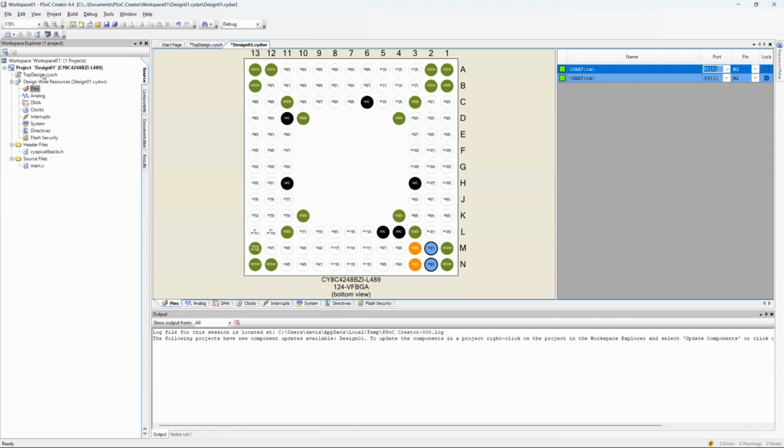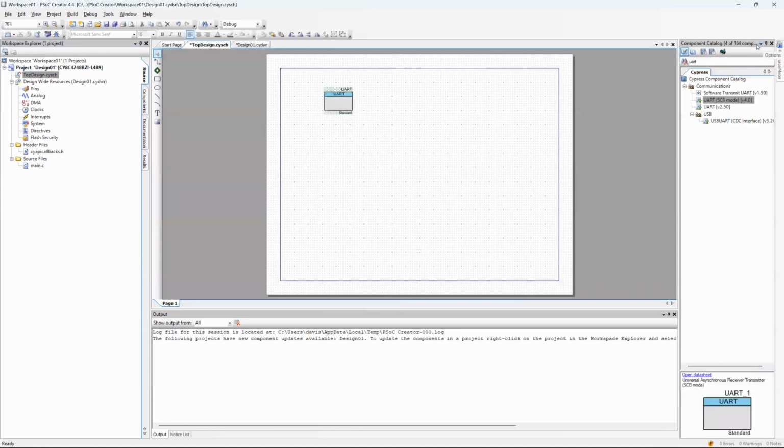I guess we can add the CAN block next. So go back to top design by clicking the top design file up here. Just double click it, and we're going to use the search on the right again. Just search CAN. Then we're going to take the CAN controller macro. This guy.